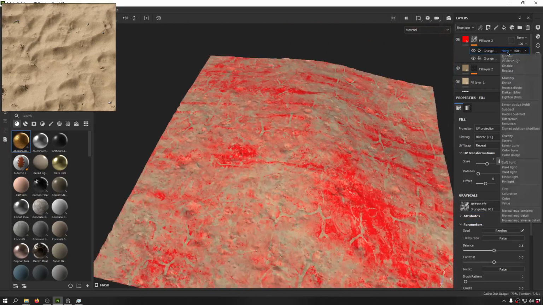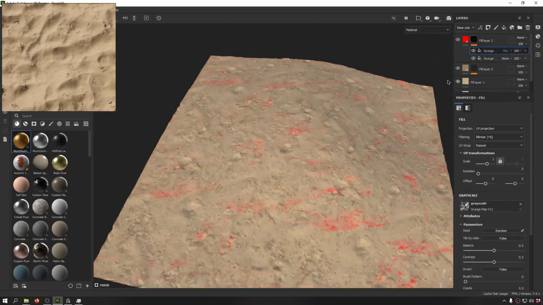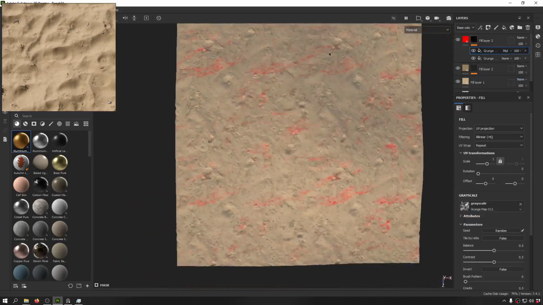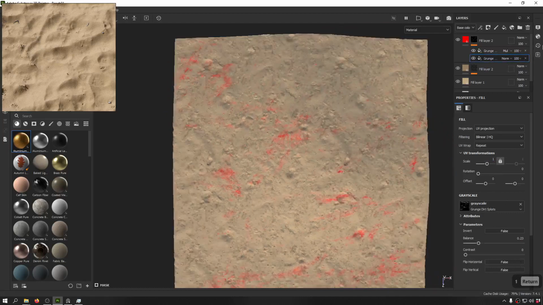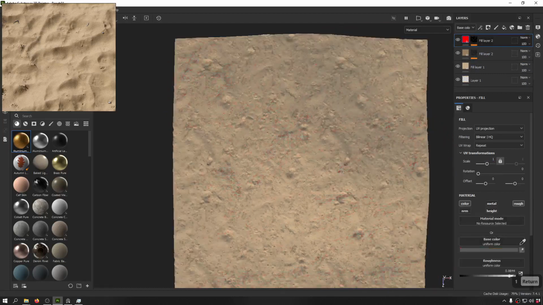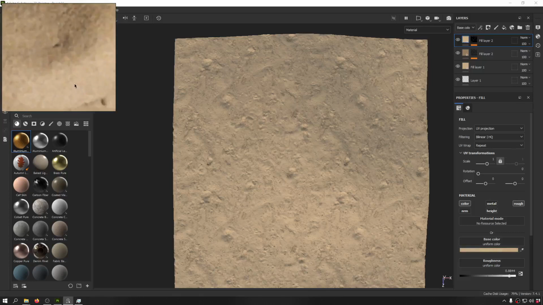So let's take this one and put the mode to multiply. Yeah, the multiply is doing a great job. Or let me come in here and put the tiling to 1. Okay, this is all right. And now for the color, I'm going to pick something a bit lighter. I'm going to pick some of these lighter patches that we see in here.